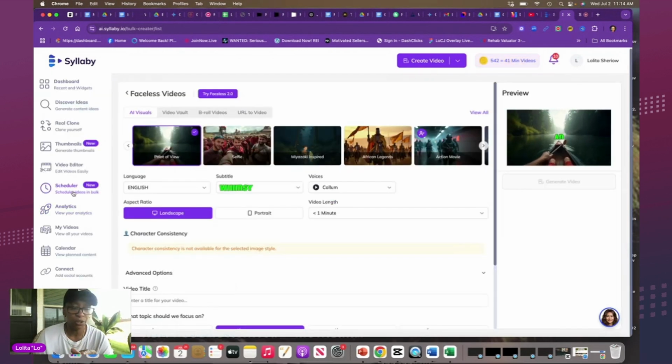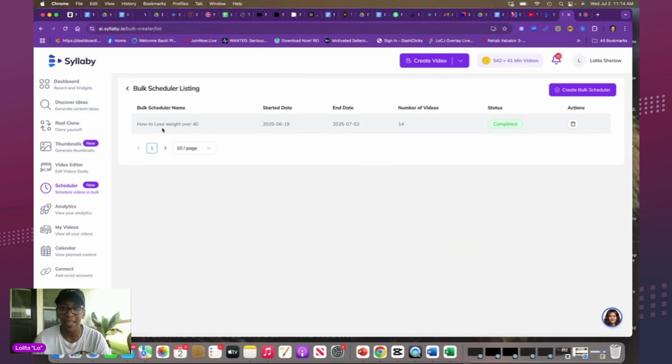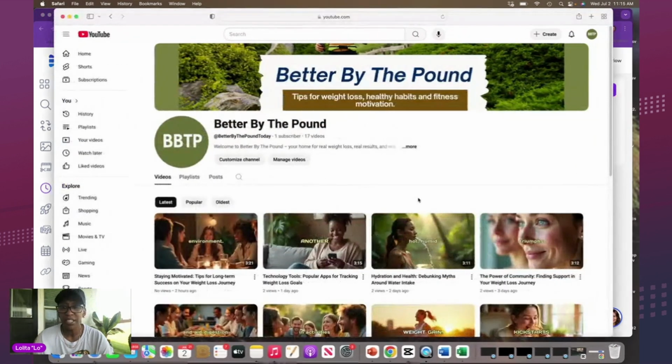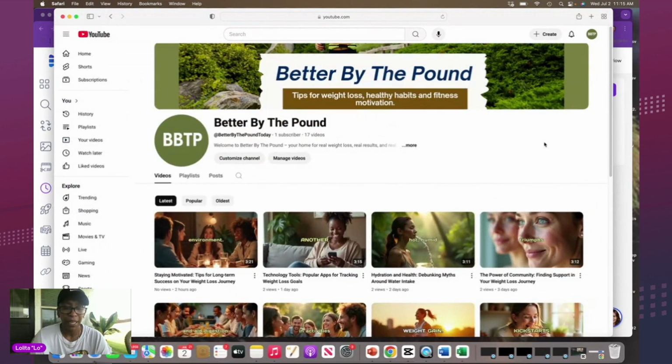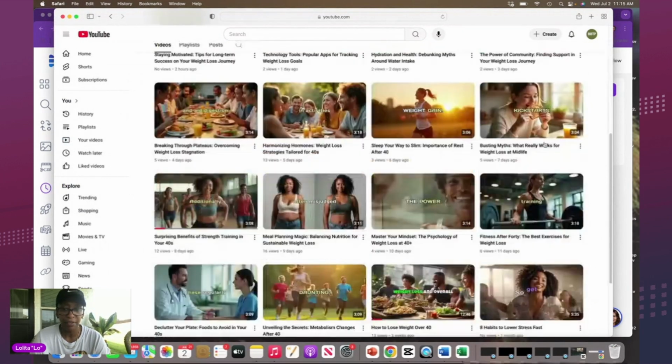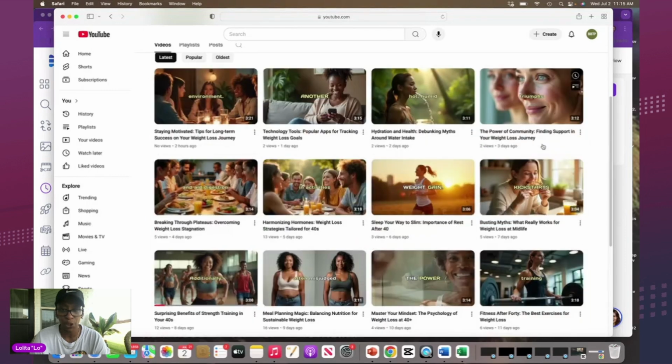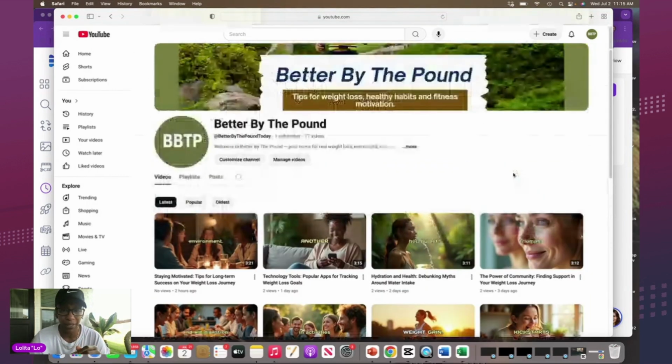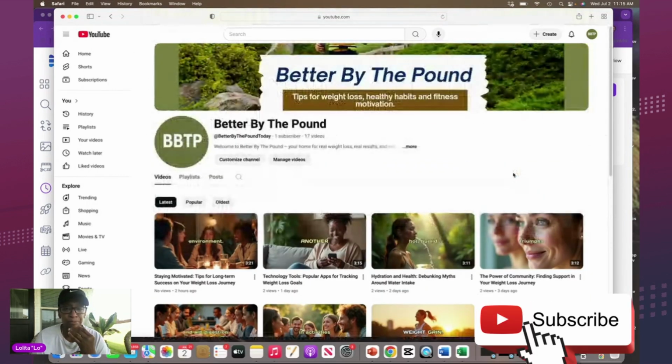Also, the scheduler is what I'm using and I love. So right now, this one was just completed. It was a number of 14 videos for my particular weight loss channel. And here it is here. So I just started it. But as you can see, I have videos that I've started to build this out with, and I love it. So I just manage it maybe every day for about 15, 20 minutes. I'll just jump in and look and check it out.